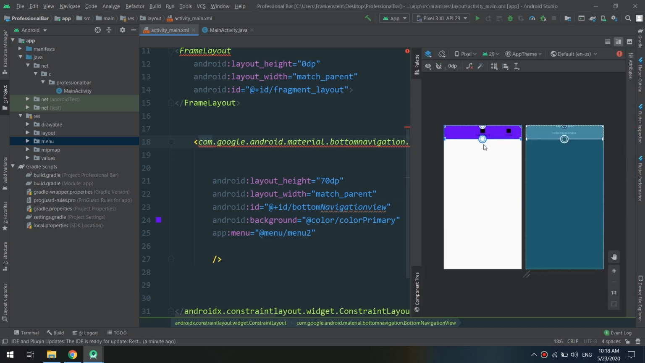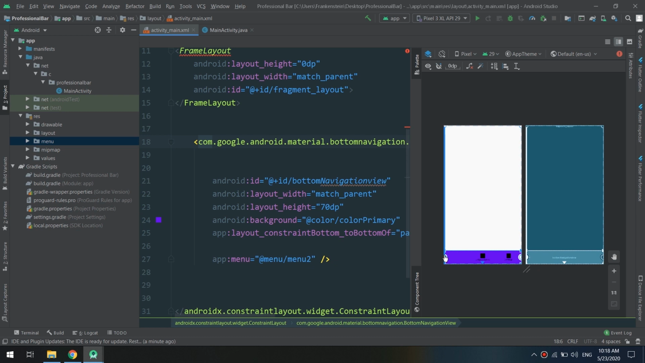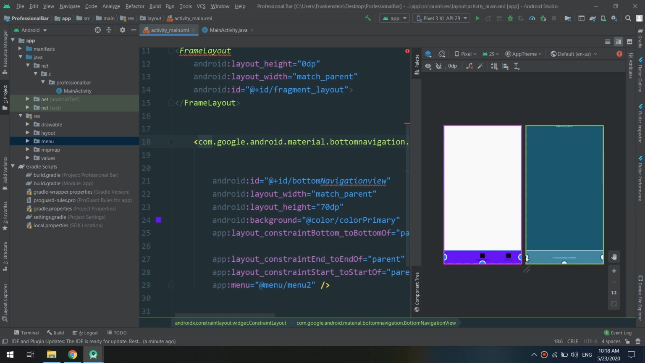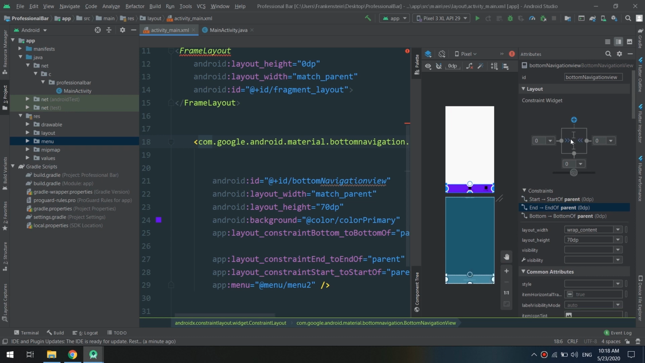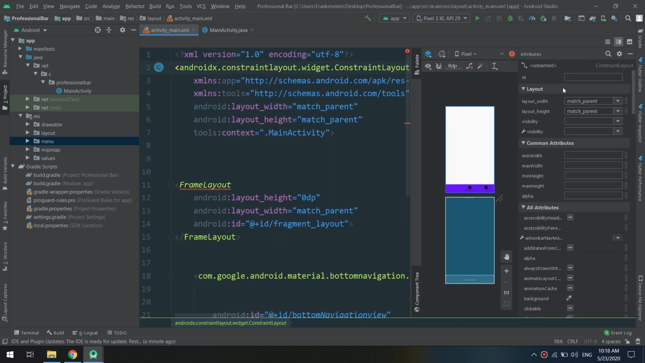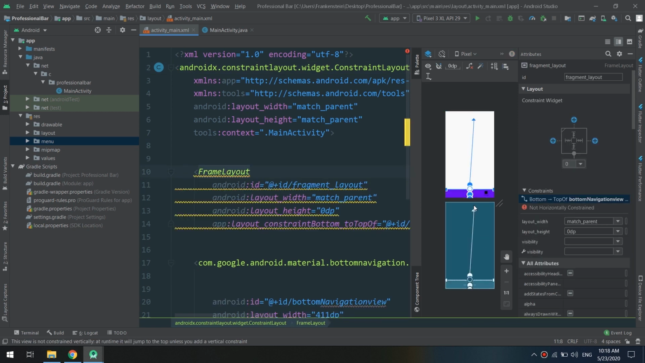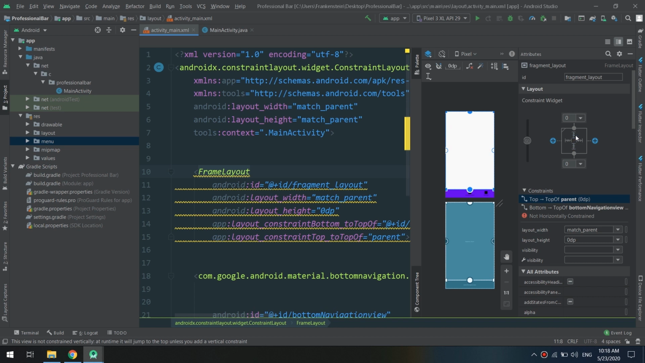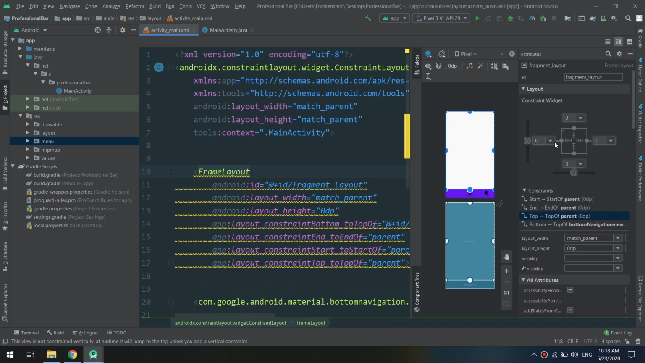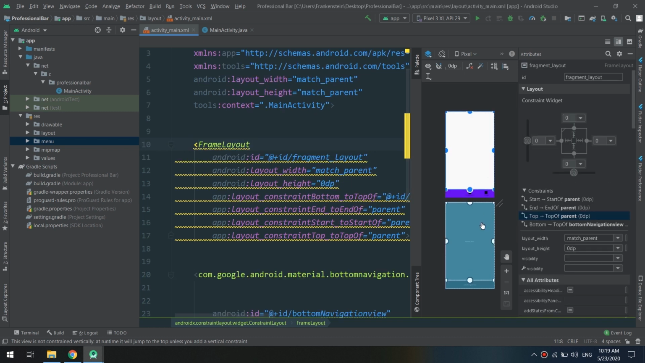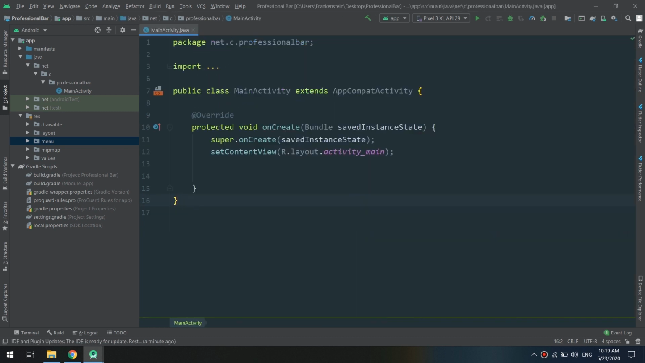Now let's add the constraints for it here and here. And for the frame layout, I'm also going to select it and drag the constraints and set them to zeros here and here. Okay, till now it's fine.